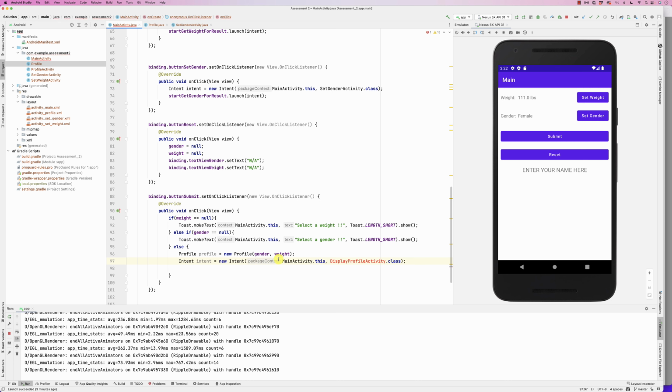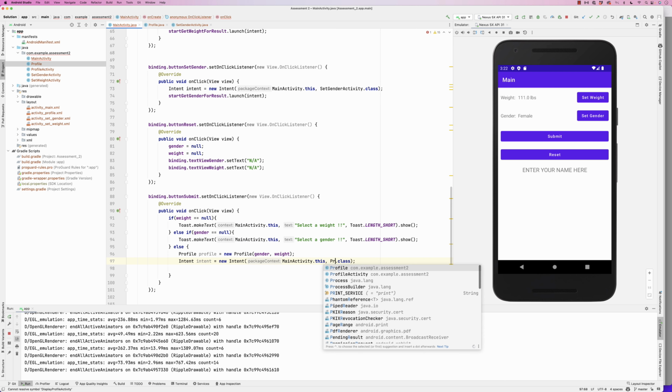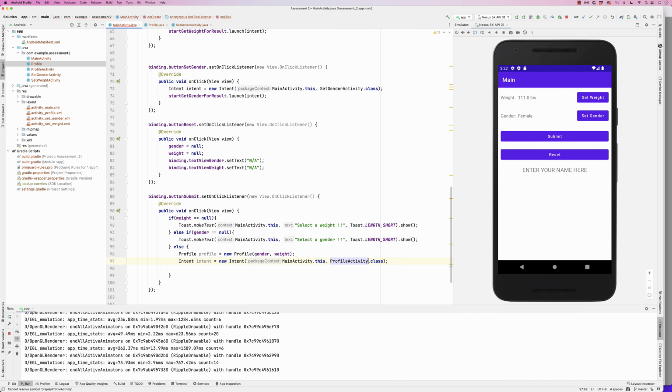I would like to go to... I create an intent. This is the context, and then here is where do you want to go? I want to go to the profile activity, right? So basically here is where I would like to go. This is the intent, and then in the intent I'd like to put a profile key.